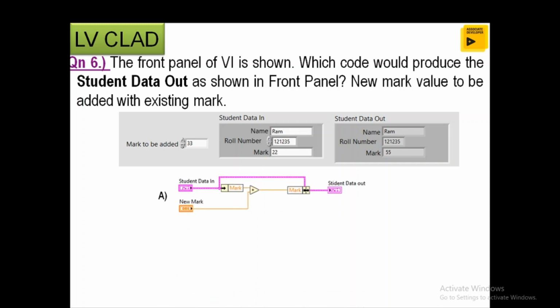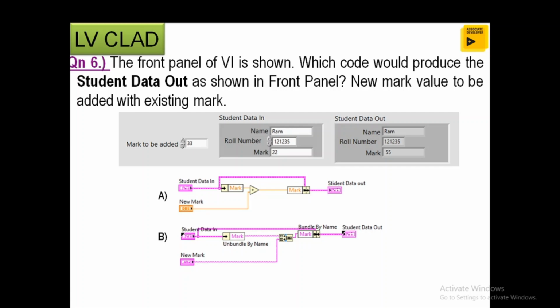Option A, student data is there and mark is there, and they are adding and it will be added. Most of the people will choose this option. The reason is simply that they extract a numeric control and add it, but actually the mark in the student data has been written in string data type. It's not a DBL data type or a numeric data type. So for option A, you have to be clear whether that is a string or a numeric control. That is very important.